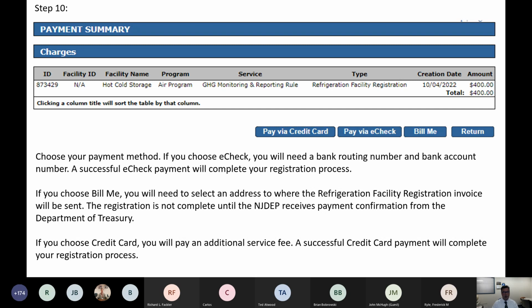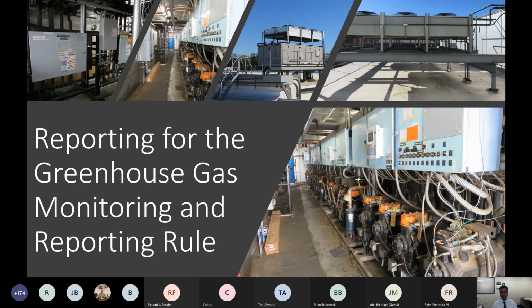Then once you get past this point, you're done. You'll have a registration, and if you did it by credit card or e-check, you'll have a registration completed. If you choose the bill me option, the invoice will be mailed to you. You will have to submit that invoice back with the payment stub on there to Treasury, and then once Treasury gets it, they notify us, and then your registration is complete. So that's how you do the registration process.